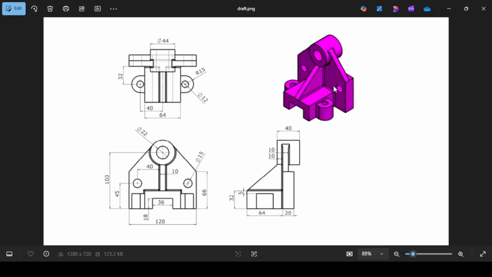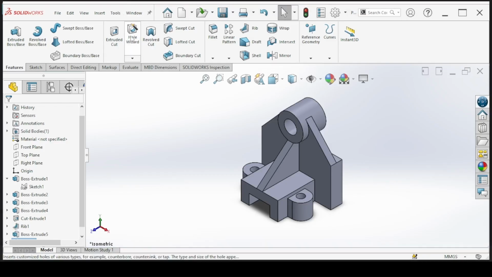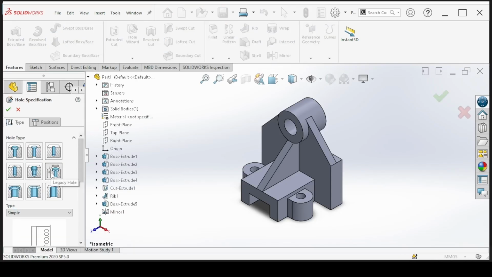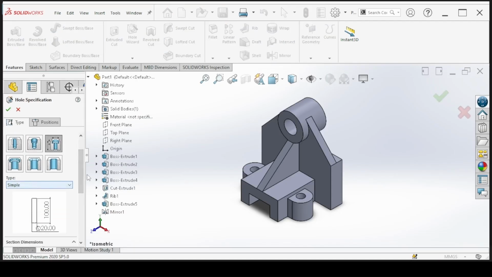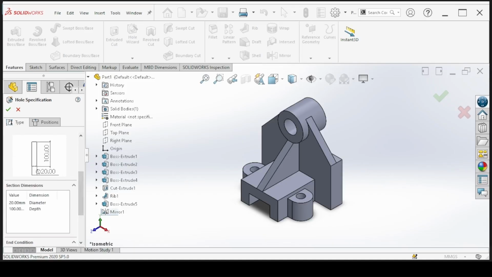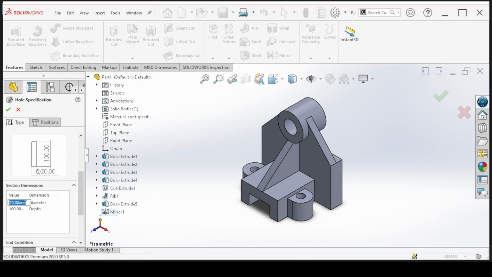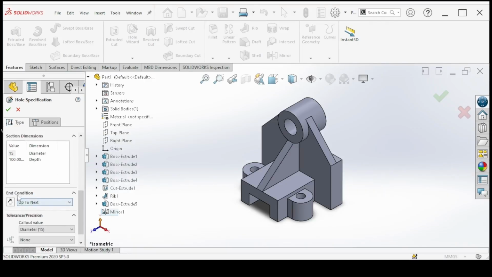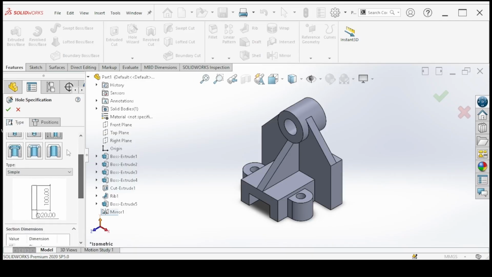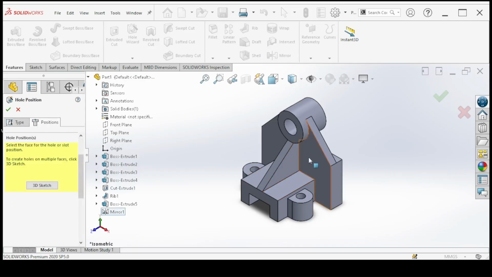Then we create these two holes. So with the hole wizard, legacy hole, the type is a simple hole. The diameter of the hole should be 15 millimeters and it should be through the whole part. Then set the end condition to up to next. Position, click on this face.